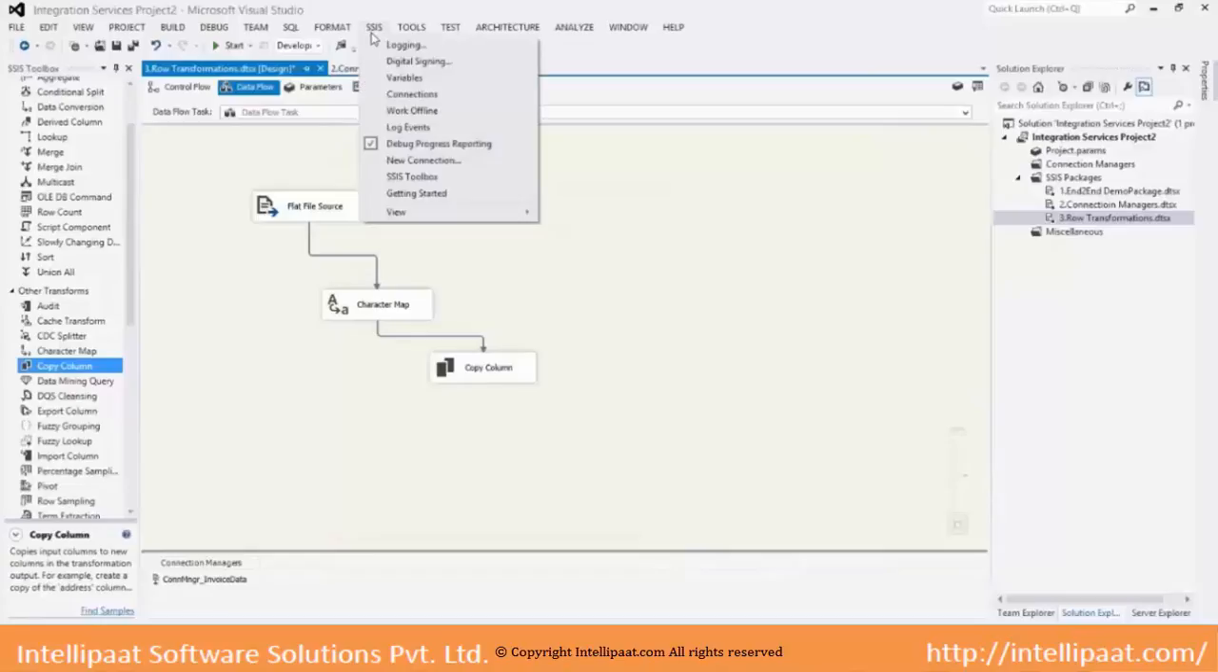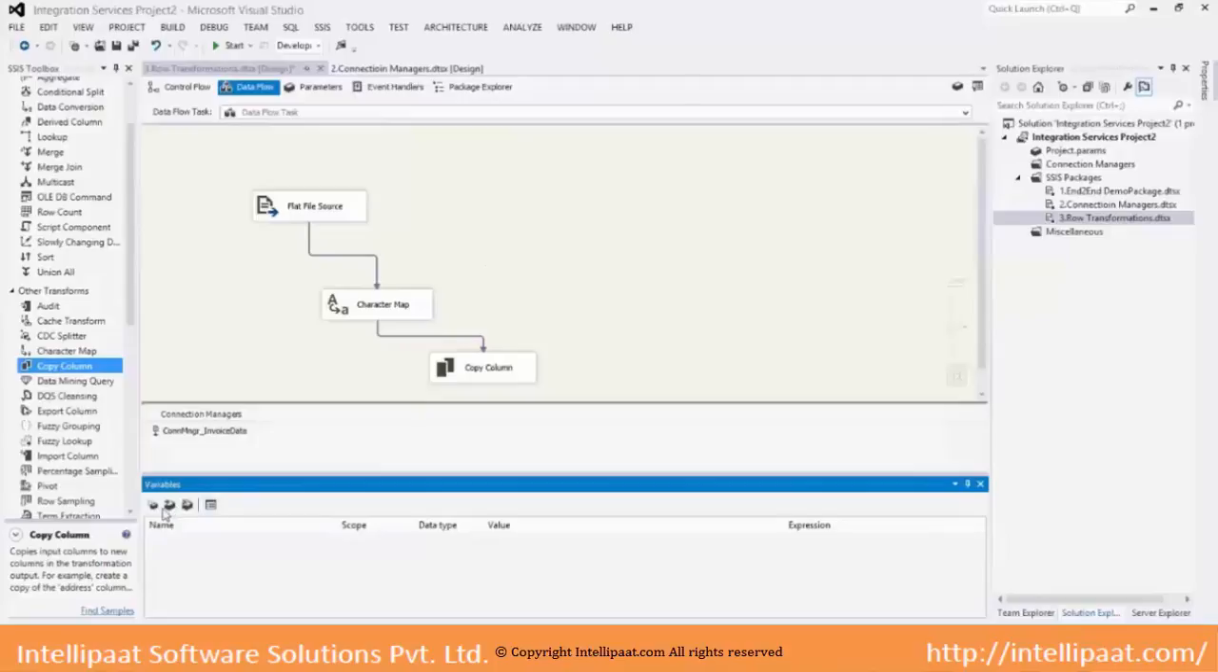How? See, SSIS, go to SSIS menu. There you have a set of options. We will discuss all of these options. Right now we are interested in variables. Select variables, create a variable, name it as exchange rate, integer, and type a value in initial value 62.